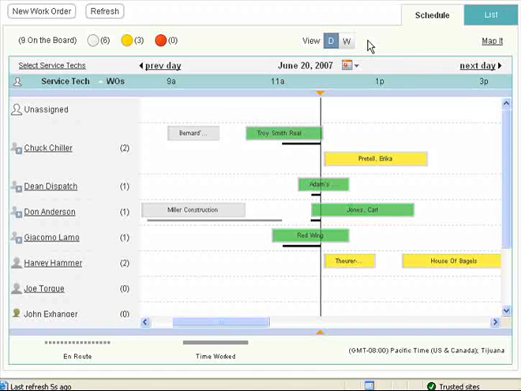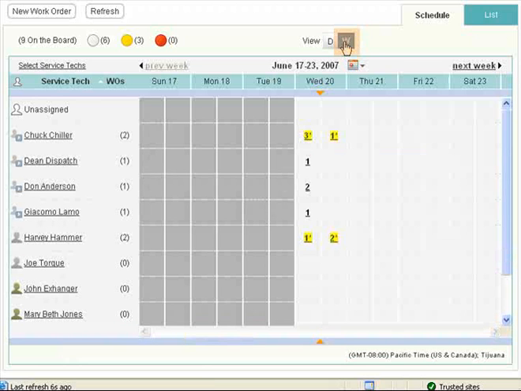There are two views you can utilize under the schedule view. The first is daily, which can be accessed by clicking the D shown at the top of the page. This will provide a chart which will display the work orders scheduled for a selected day. The time appears across the top of the page, while each selected technician appears on the left side of the page. Click the W at the top of the page to display the weekly view. The weekly view provides a compressed view of the work orders assigned to each technician for each day of the week.